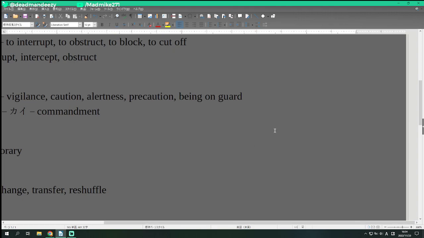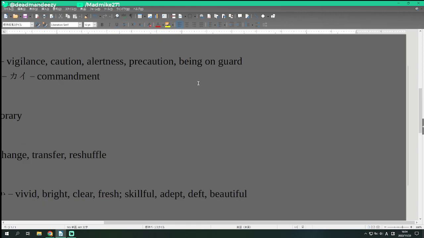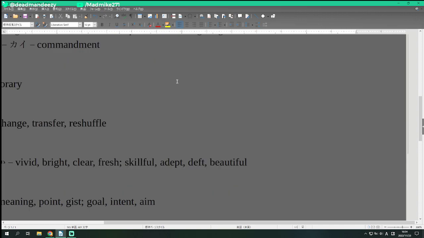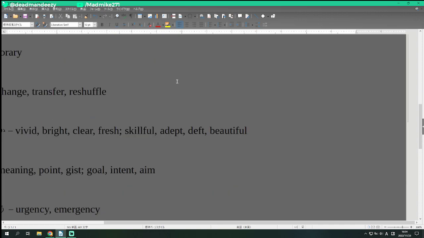Vigilance, caution, or alertness is keikai, with K on the left side. Keisatsu no kei, for kind of vigilance or public protection, and kai on the right side for a commandment. Keikai is a command to take up vigilance or alertness of someone. Vigilance, caution, or being on guard is keikai. Temporary is kari. Kari nani nani. This is our prefix for temporary.